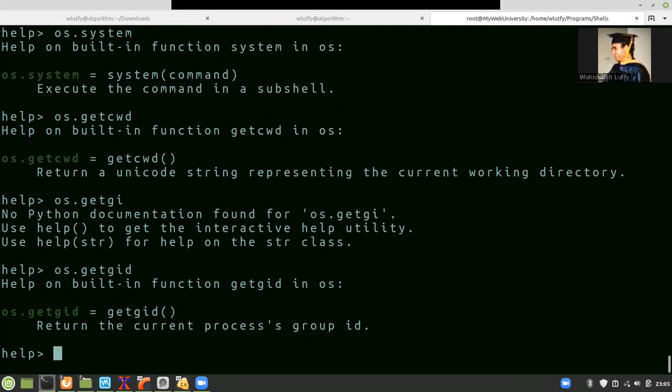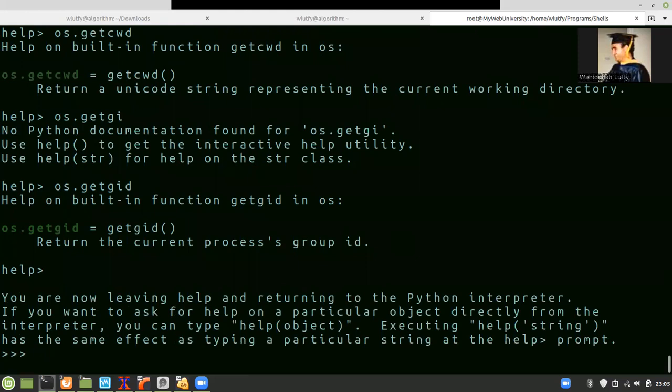I hope that is going to be good enough for you to get started with the OS module in Python and get the detail. In order to get out of the help, you just press enter, and you're dropping back to the Python interpreter. So here you can just do os.system, clear the screen.